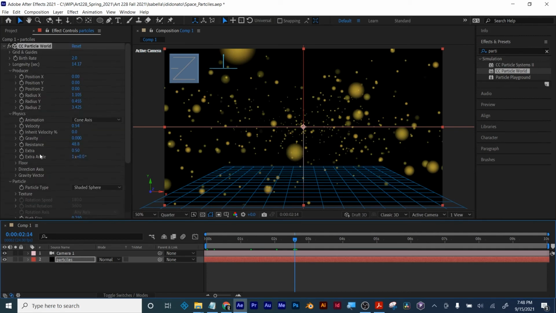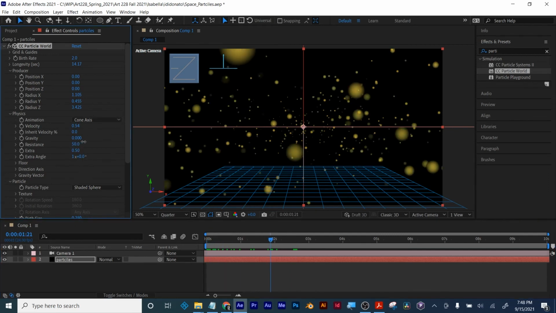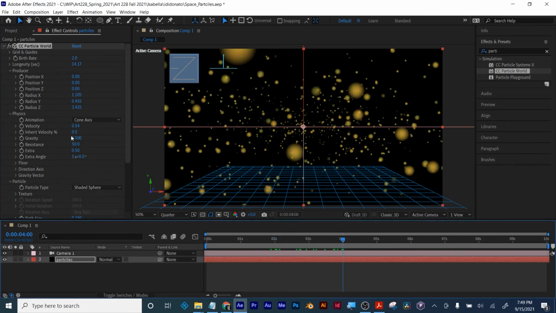Okay, so first thing I did was I changed the physics to cone axis and I increased the resistance. That's going to affect how strong the particle engine is. So it's basically not moving. I then dropped down the velocity because I don't want these moving, like I was saying. And I just changed my particle type to a shaded sphere to look more like a star.